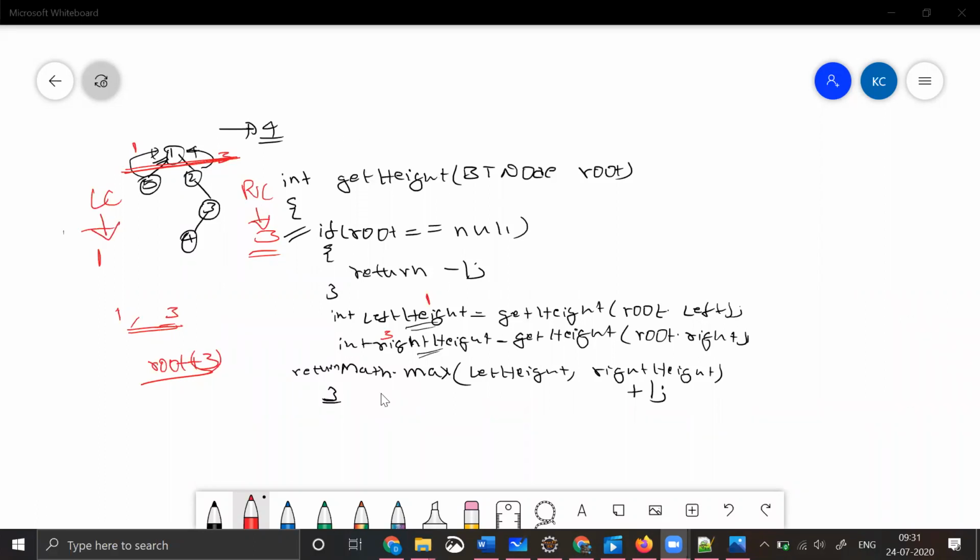This is a simple logic. You're trying to find the maximum. The reason is your problem statement says you need to get the height. What is height? Height is nothing but the maximum depth it can have from root until the end, right? Are you still having any confusion, Rishikesh?